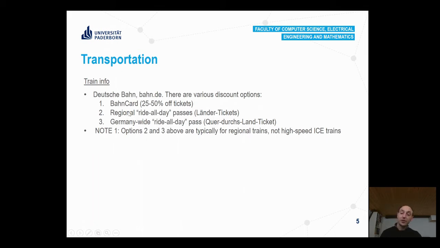Otherwise, if you want to explore a region, right, you can get one of these ride all day type passes. These are called the Länder tickets. So, just Google for Deutsche Bahn Länder ticket and it'll take you to the webpage for that. So these are within a region. And then, of course, you could also get something that's Germany-wide, and that's this ride all day pass. Okay, so this Quer durchs Land ticket. Again, you could Google this.